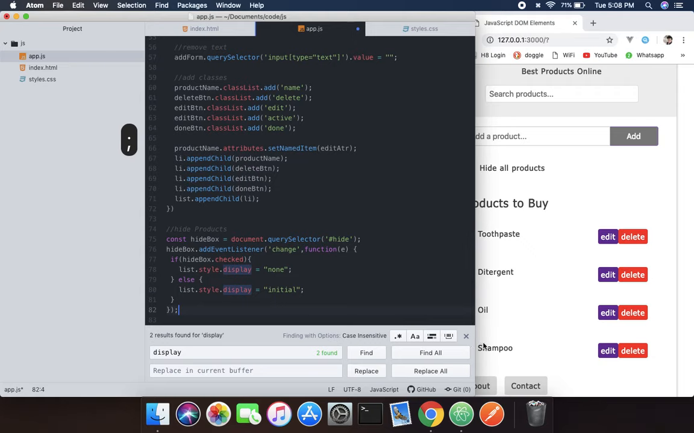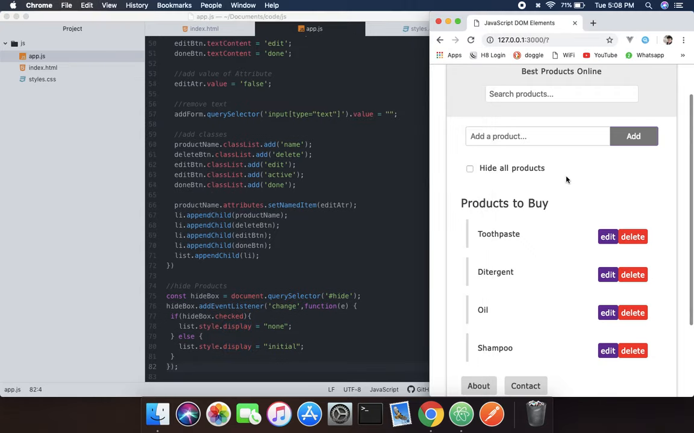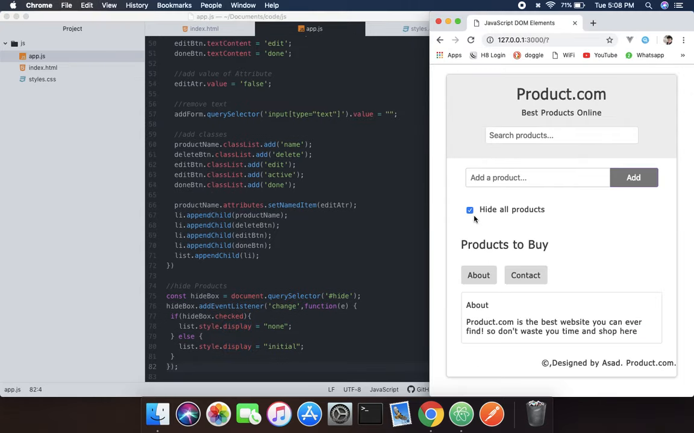When we're done with that, now if we go to our page here, you can see when we click hide all products, it becomes hidden, right? So awesome, right? So hope you guys understand.